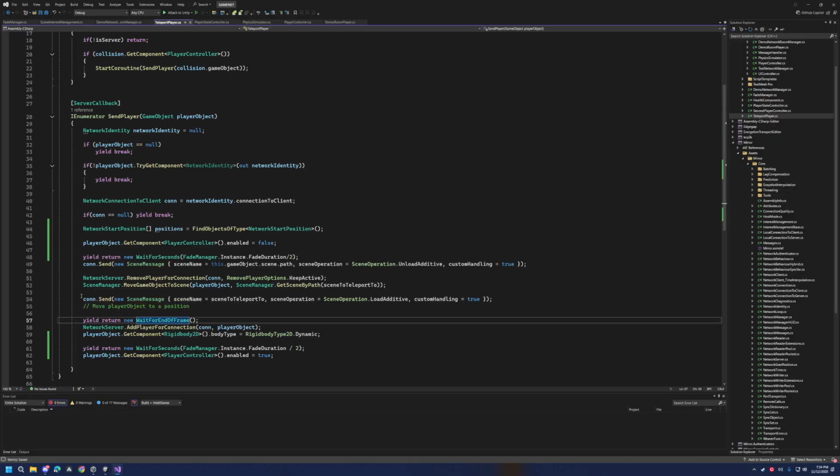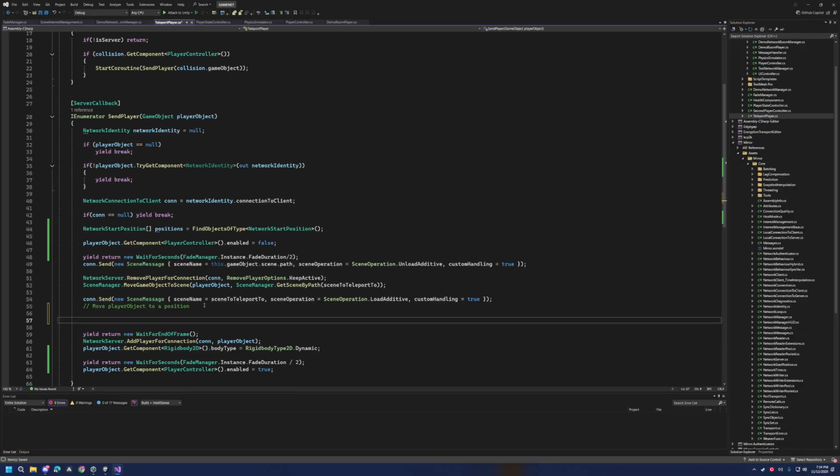I actually want to do that before sending this. Is it the right place? Or is it before the move player for connection? Let's try again. There's a proper place to do it. So you have positions here.